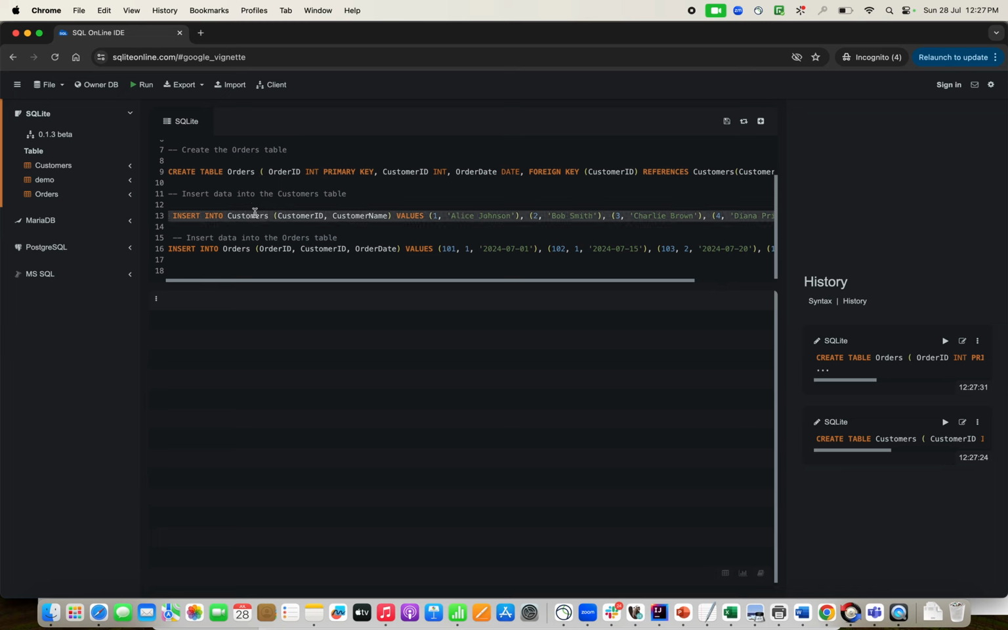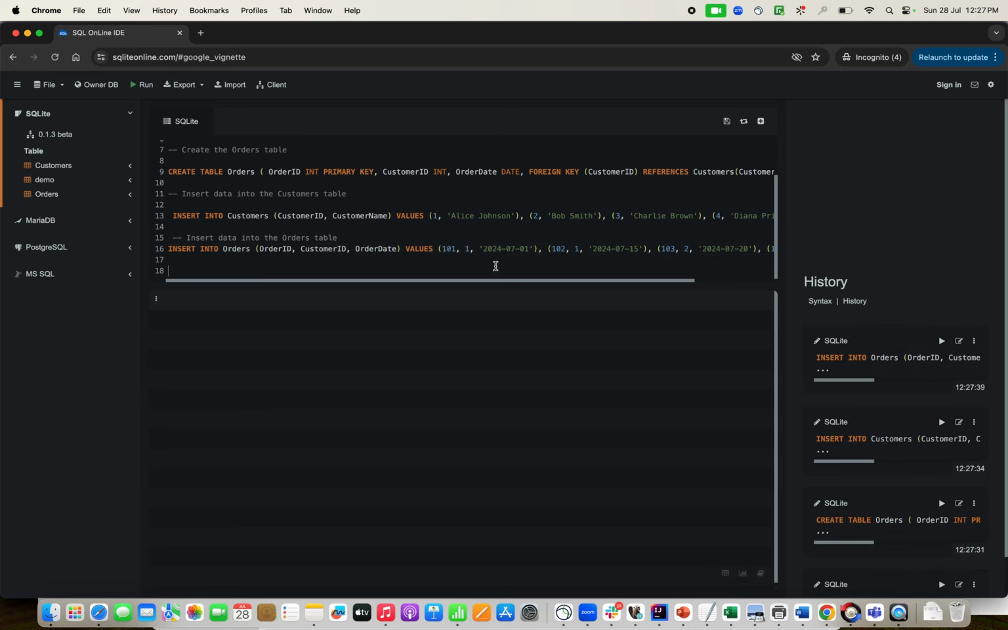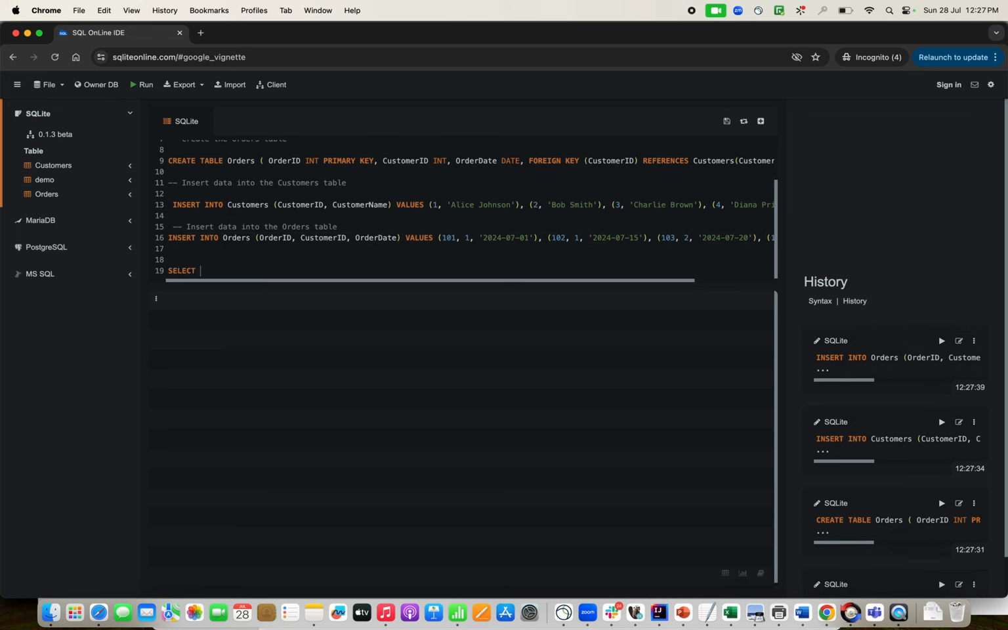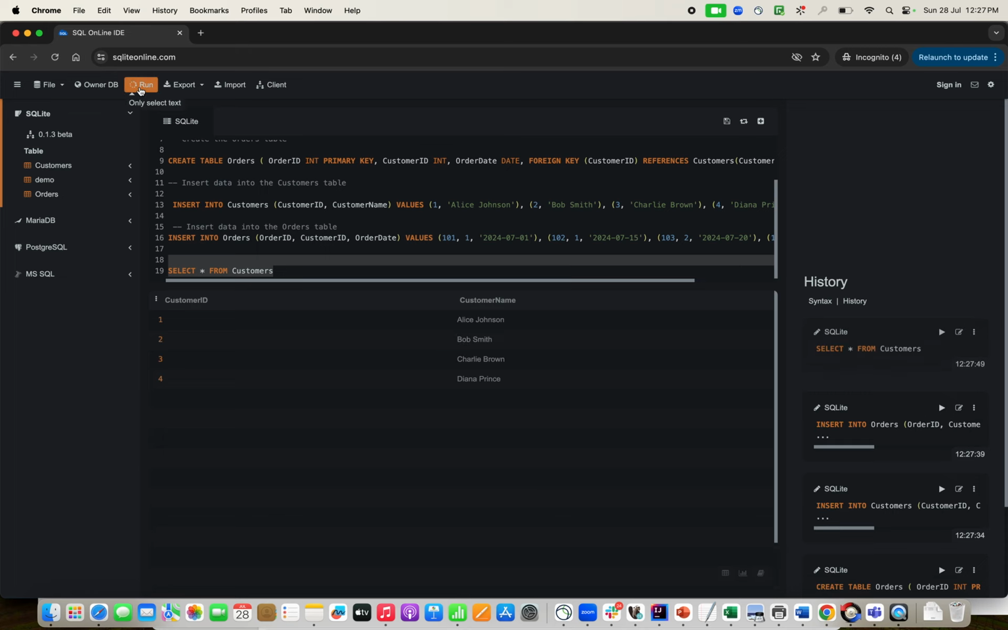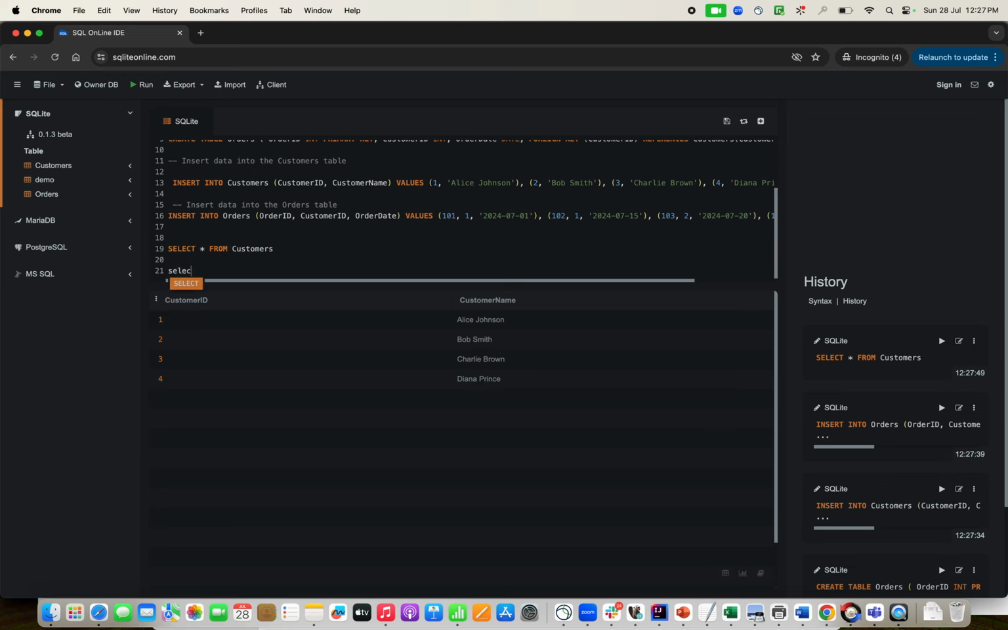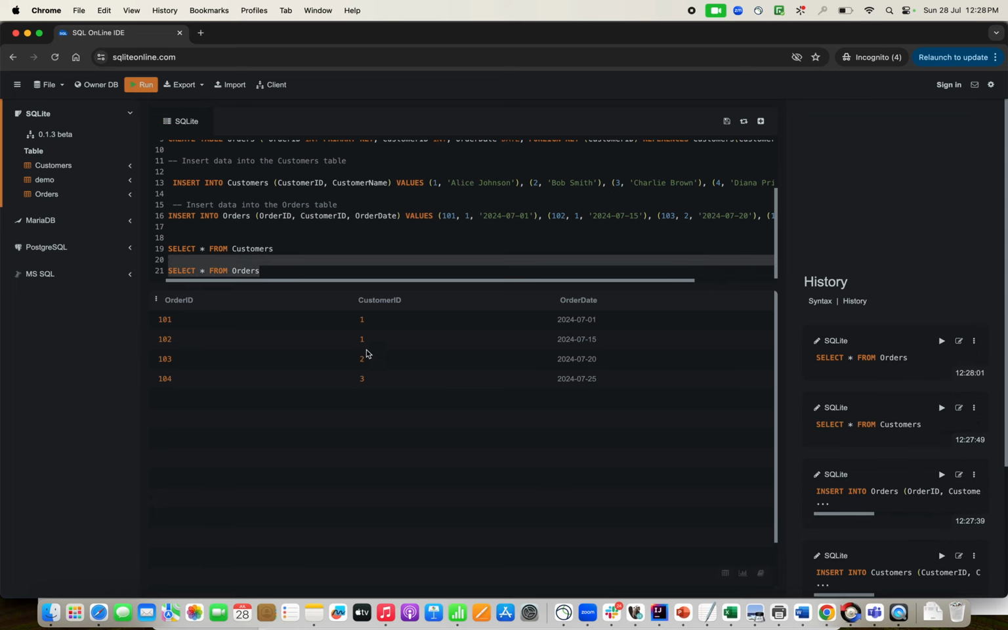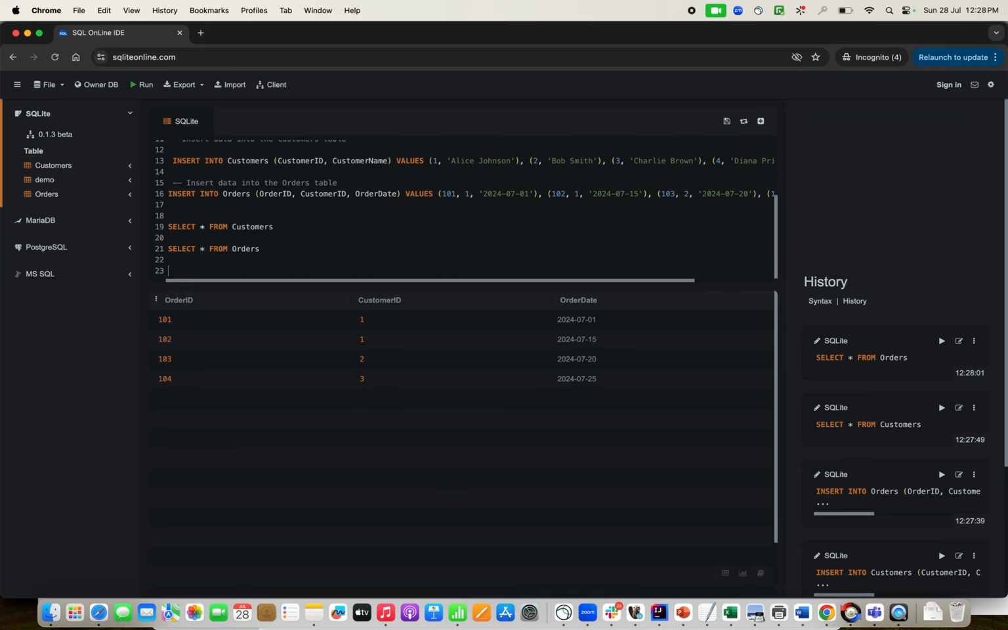Now we'll insert some dummy data. Into the customer table we have entered, and now we're entering into the order table. So let's see, select star from customer, and we will see the data. Run. So we have these records 1, 2, 3, 4 in the customer table, and now let's see what we have in the order table. We have 1, 1, 2, 3, so it's the same data set that we saw in the Excel.